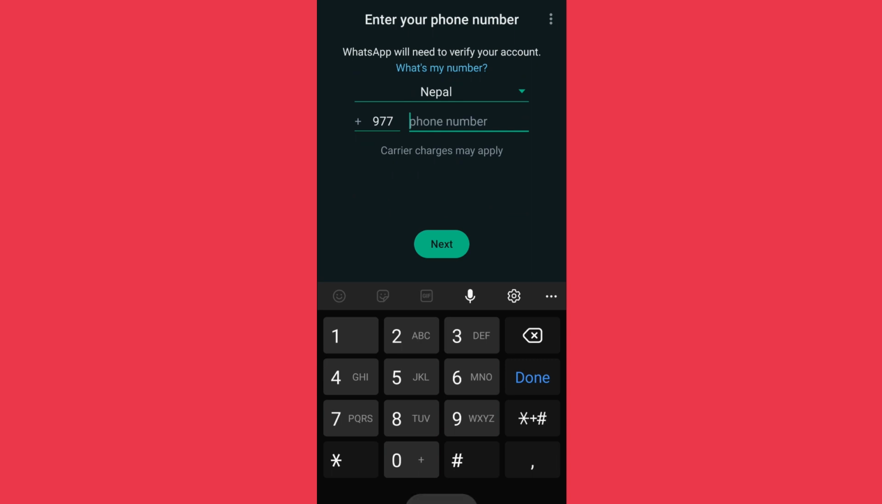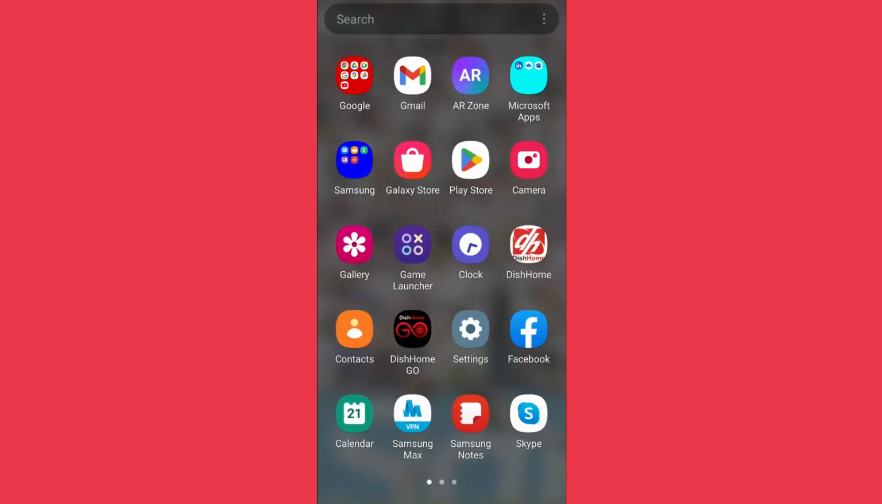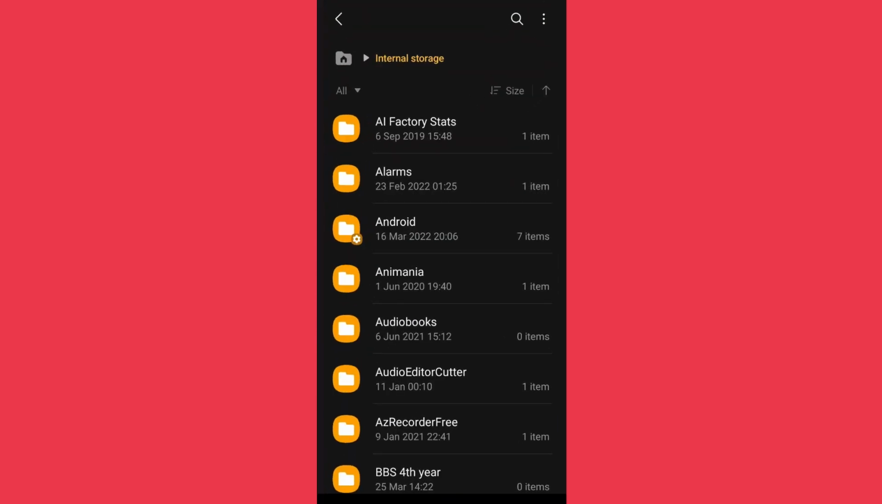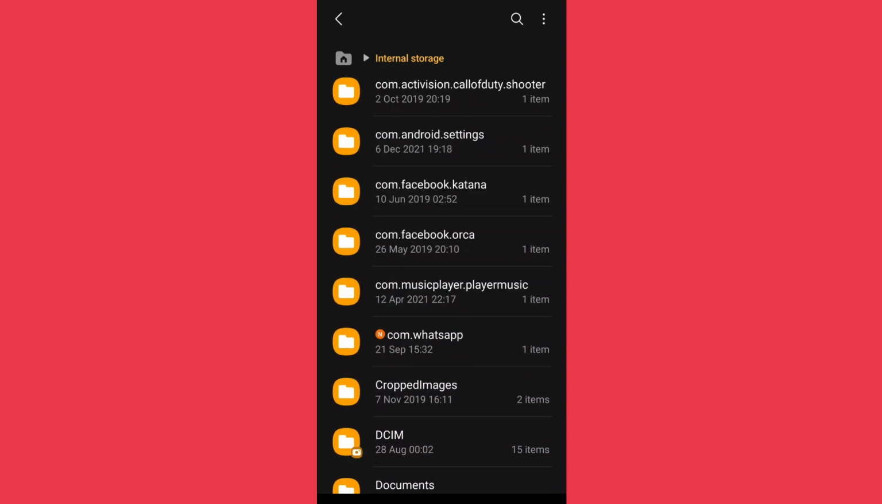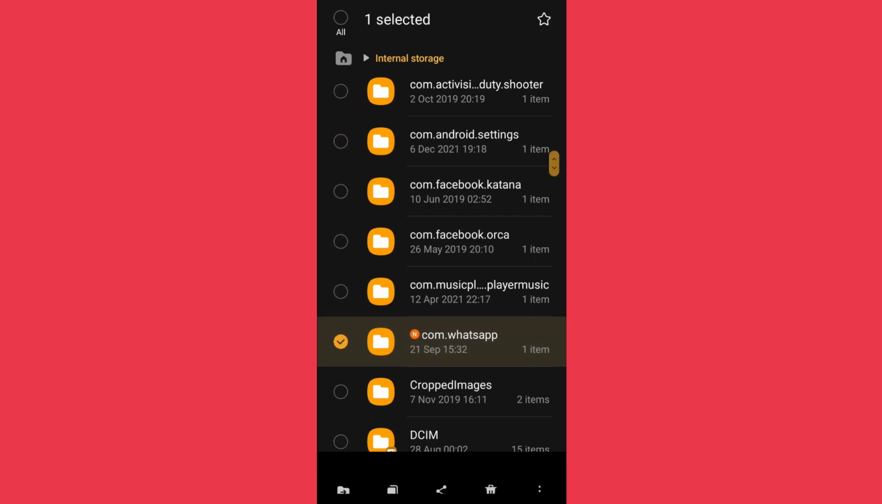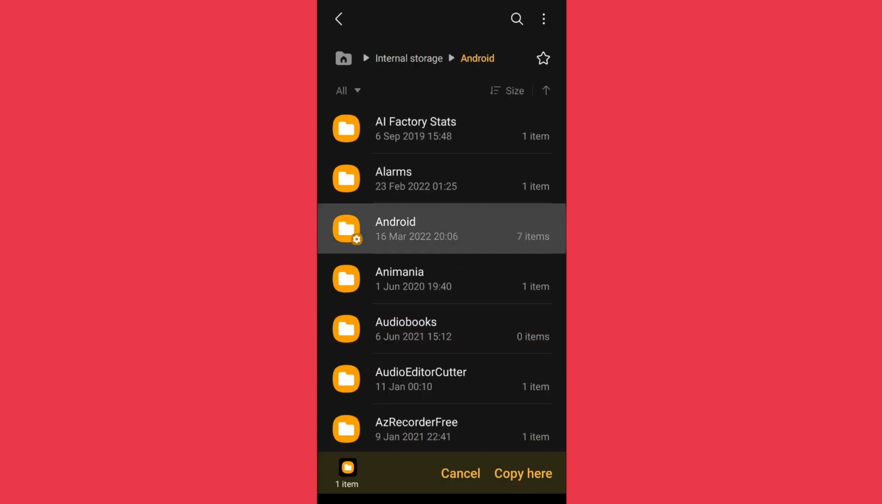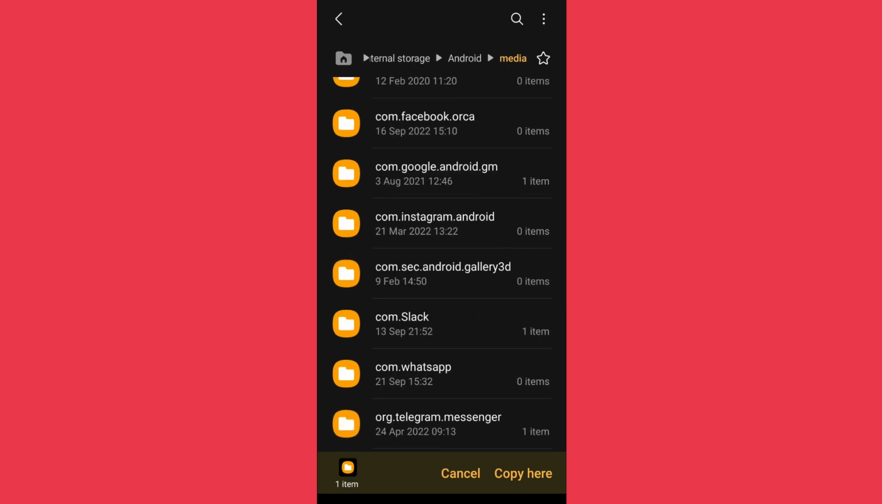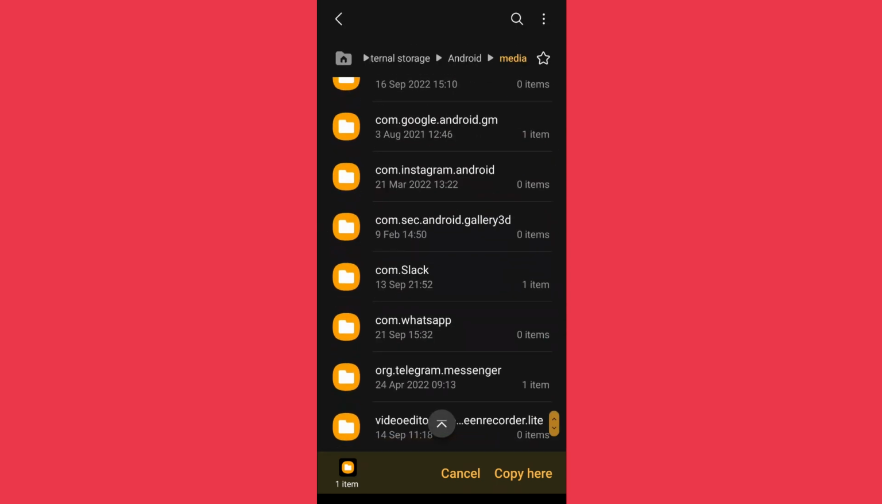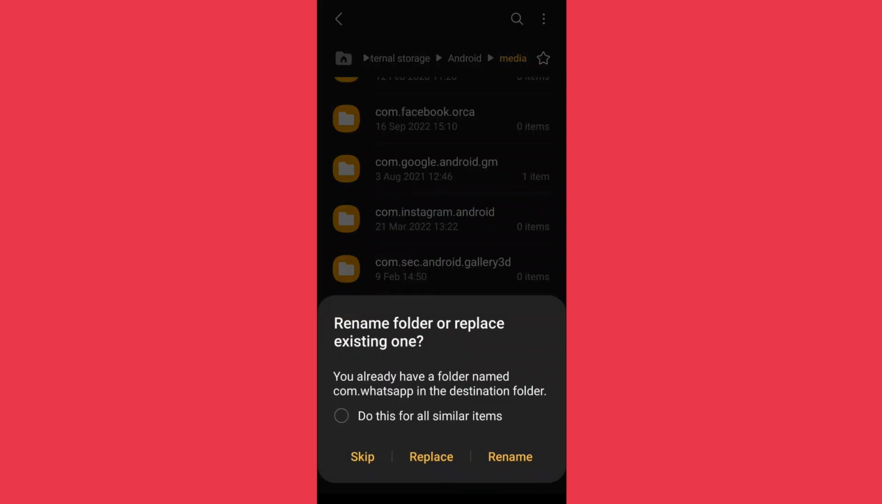Now at this stage, once again go back to My Files and internal storage. Here find the com.whatsapp file that you previously copied. Tap and hold it and simply press on Move or Copy. After that, go to Android and Media, and in the Media screen, tap on Copy here.